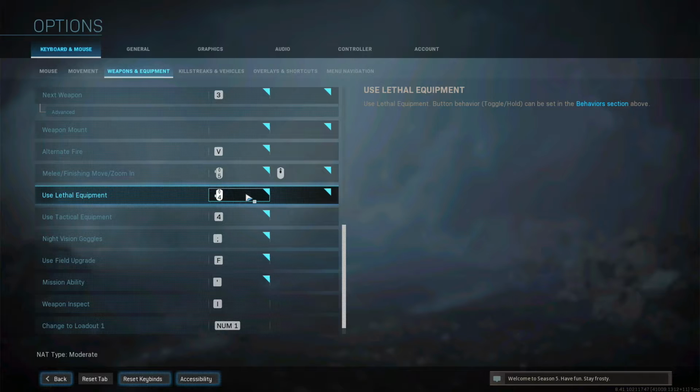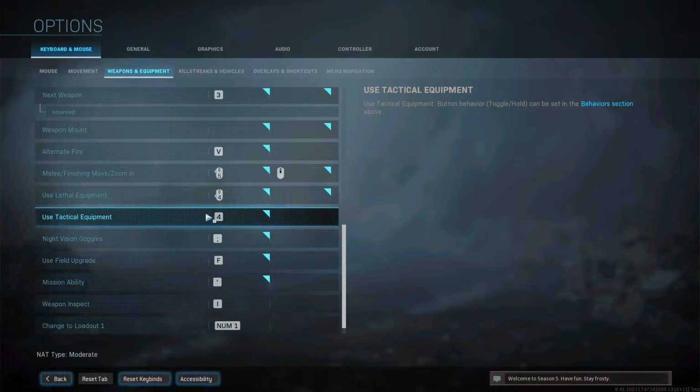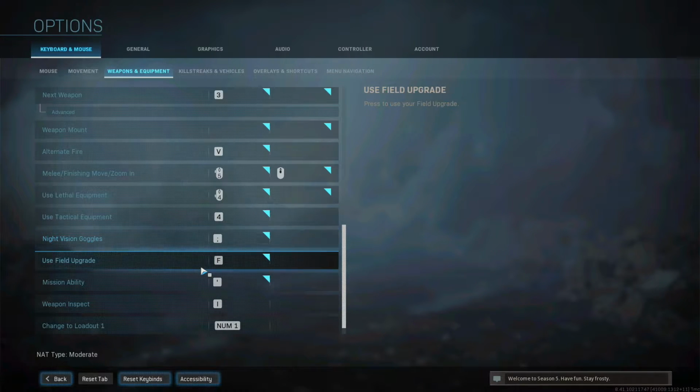Lethal, so my lethal is my bottom thumb button. This melee is my top. Tactical equipment is set to 4. Night vision goggles, I actually have the campaign uninstalled on this, so I don't know why I put a keybind there, but I did that one. Field upgrades are set to F.